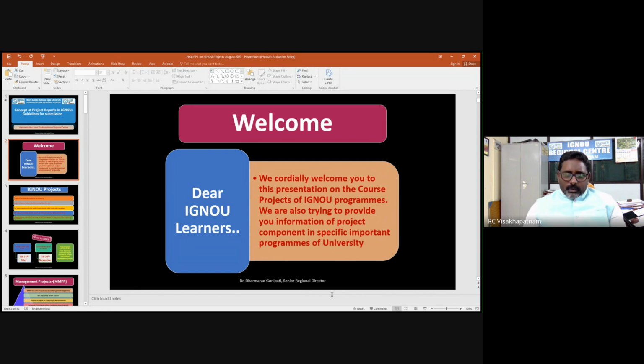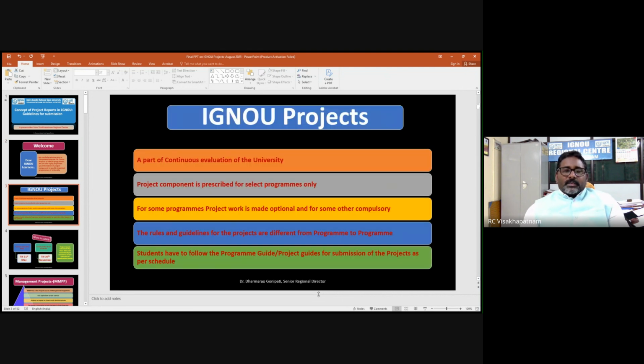So the project component of various programs of IGNOU also has its own importance in the successful completion of the program. Why this project component is given to the students is not only to engage them in research work, but also to acquaint them with the field level atmosphere and experiences.